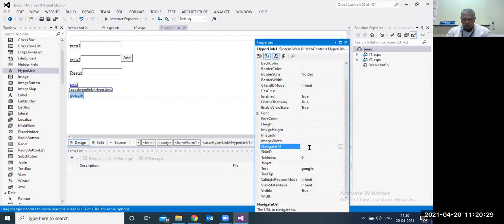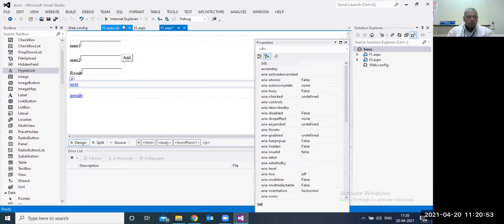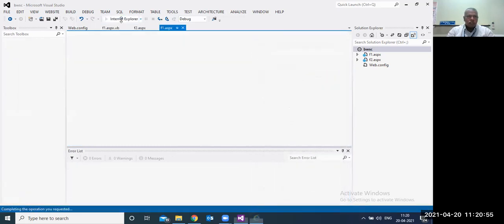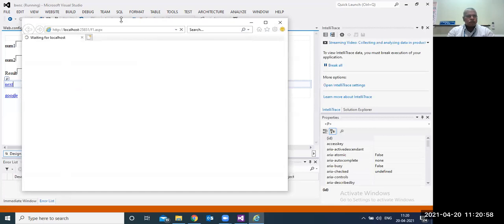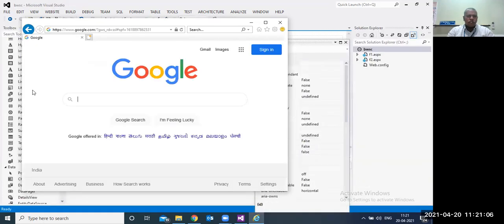In the navigate URL, we have to put http://www.google.com. Now I just run the program. If I click the Google button, that will go to the Google page.